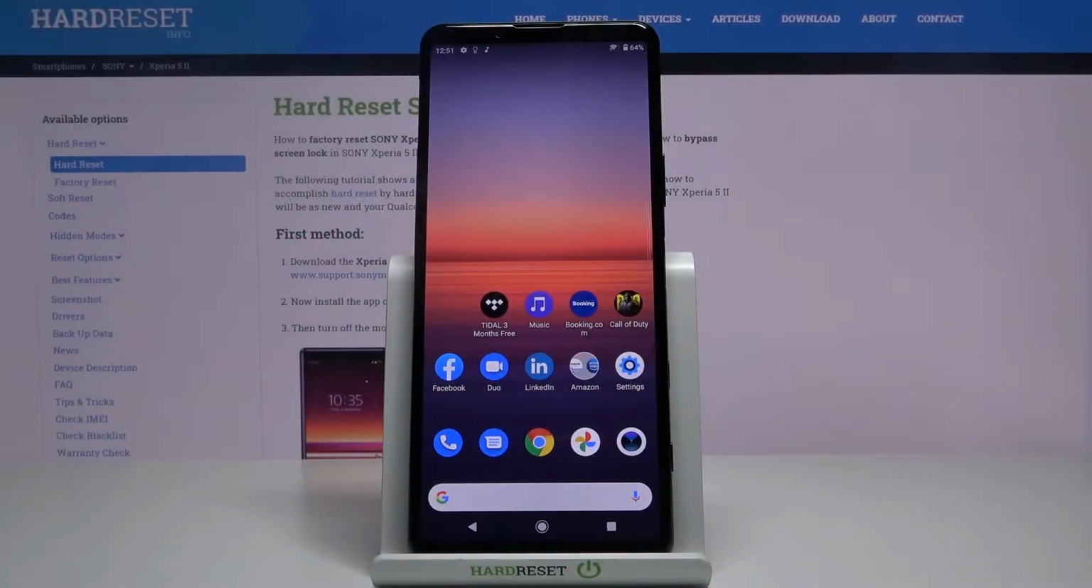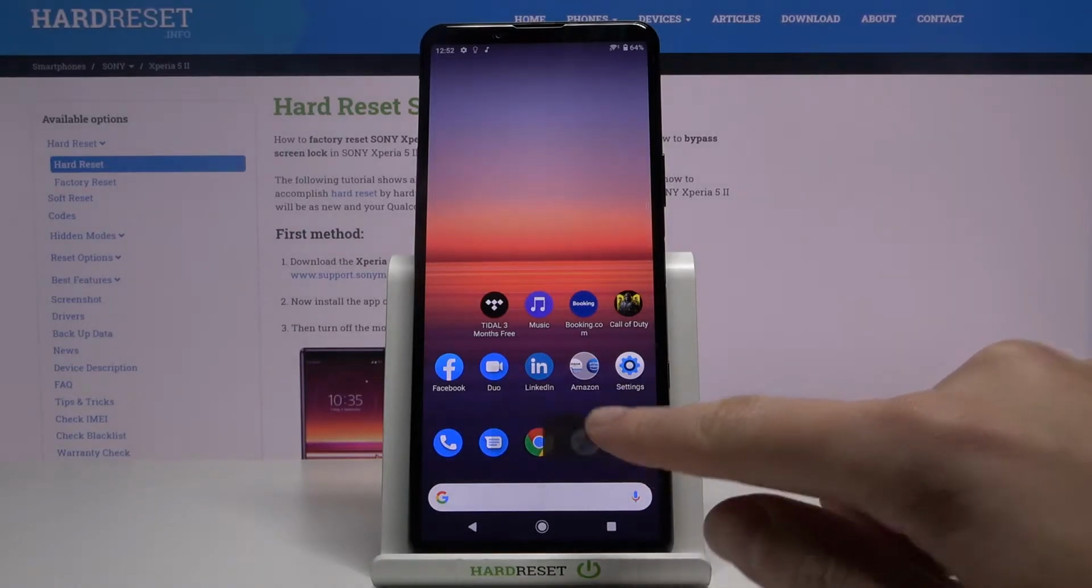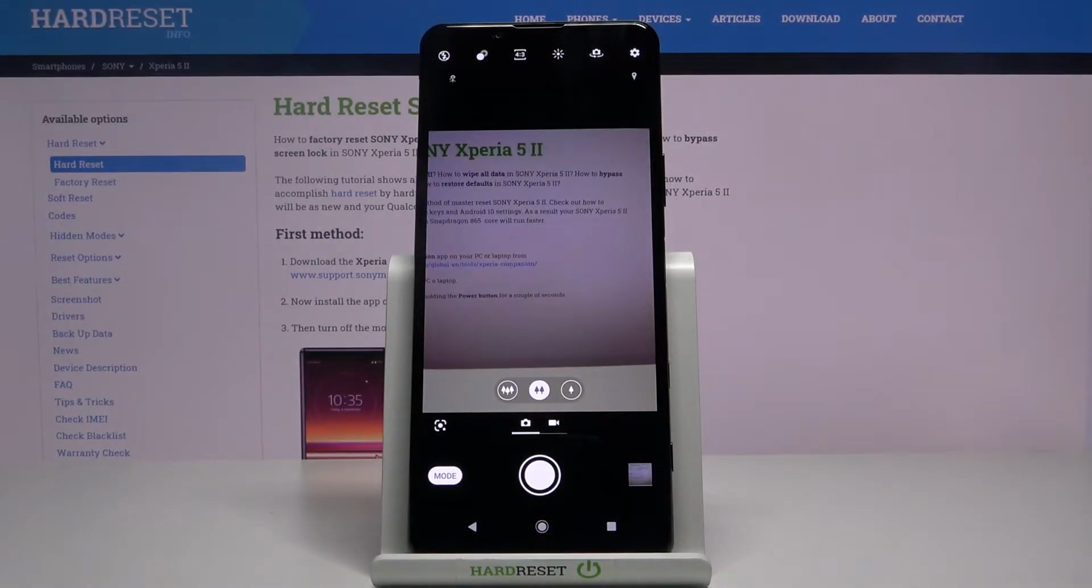Welcome, here I've got SONY Xperia 5.2 and I'm gonna show you how to change volume button function in the camera app at this device. So at first we have to tap on the camera button here to open it, and for now we are in the standard photo mode. The volume buttons at this device are here, so let me try to use them now to see how it works with the camera.